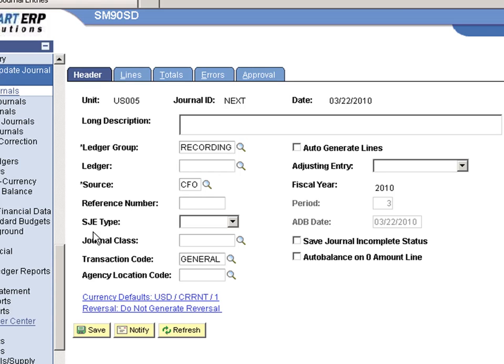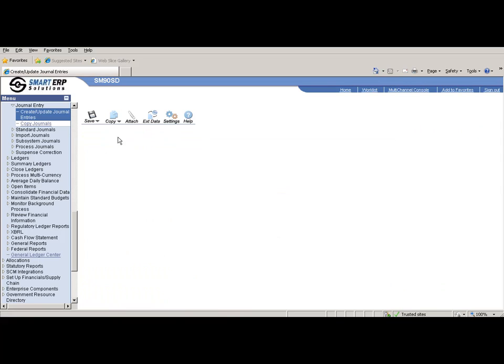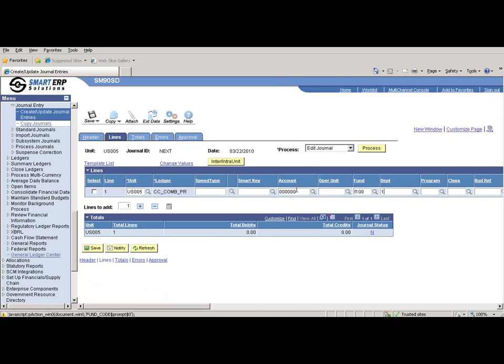As delivered, PeopleSoft pages contain multiple tabs and fields that aren't always applicable to all organizations. As you can see, there are multiple lines, multiple tabs, and multiple fields on each line, thus making data entry cumbersome and oftentimes very confusing for the everyday user. We are going to enter the long description, choose our ledger group and ledger. Now we will go to the Lines tab and enter the account, the fund, and the department.